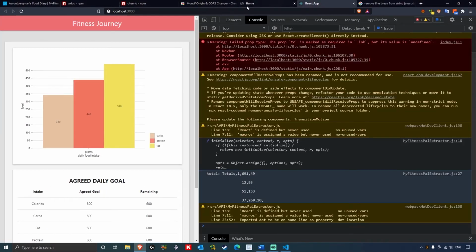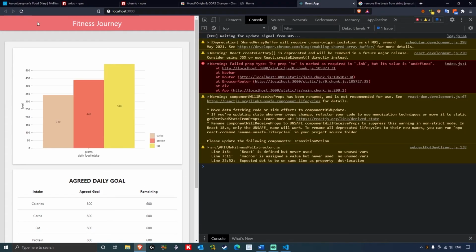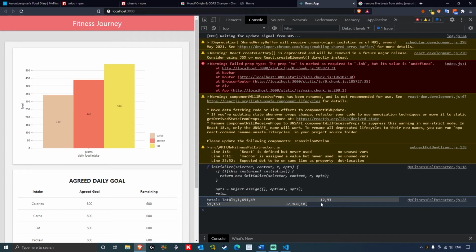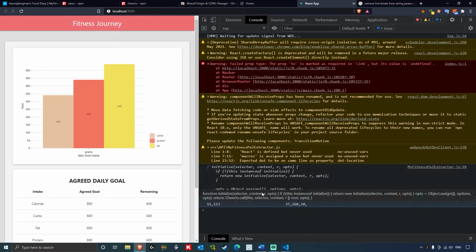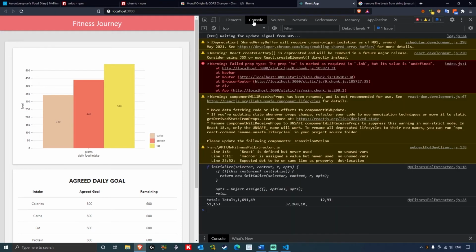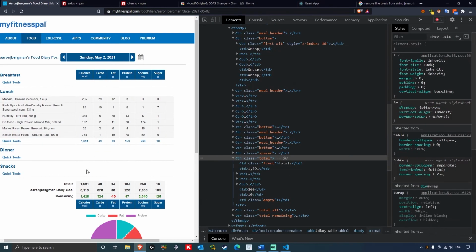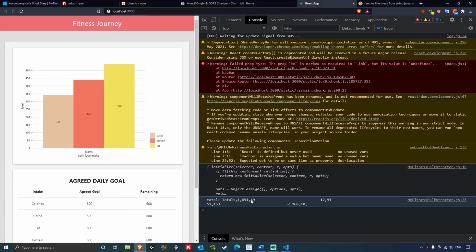Go back to the website, refresh the page. Cool, so it might look a little bit weird now, but bear with me, we're almost getting there. Just from what we can see, we have totals, and then we have 1691, that looks like the calories. We have 49 for the carbs, 93 for the fat. So that 12 there looks like the macro percentage being pulled from the website, so we're just going to ignore that value for now.